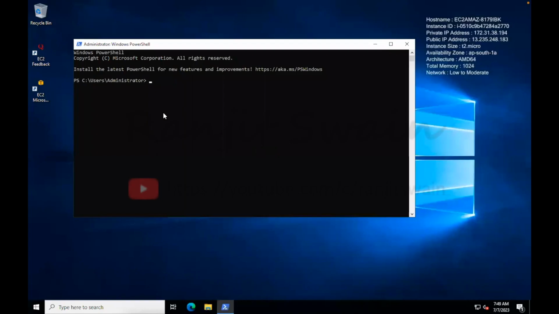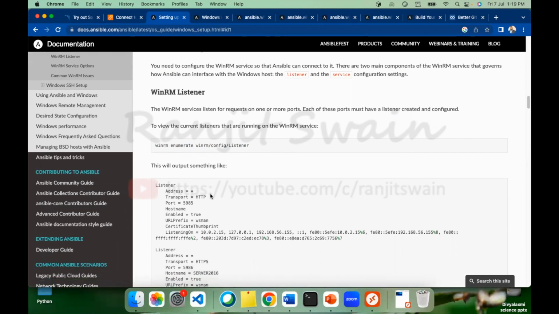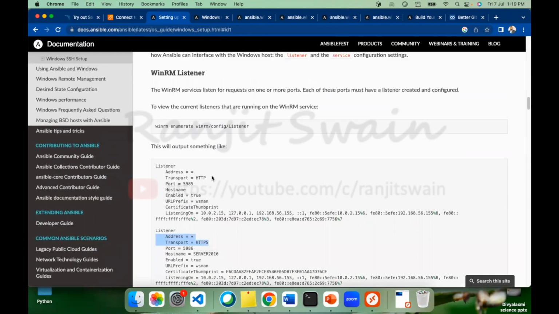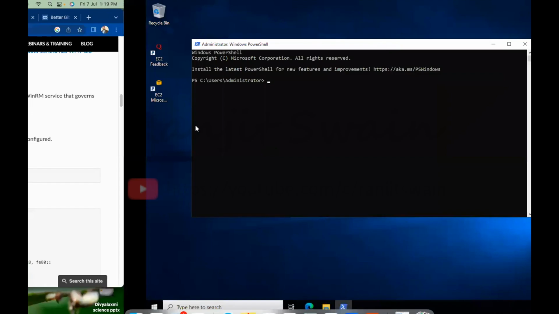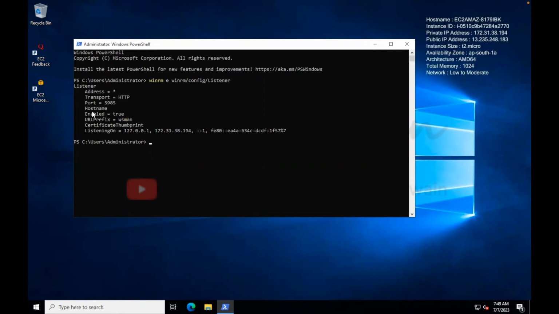Okay, so what we have to do in this Windows server is first check whether both the HTTP and HTTPS listeners are available or not. To do this, we can use the command winrm enumerate winrm/config/listener. Hit enter, and it will give us the available listeners. Now you can see I have only one HTTP listener available, and this is port 5985.